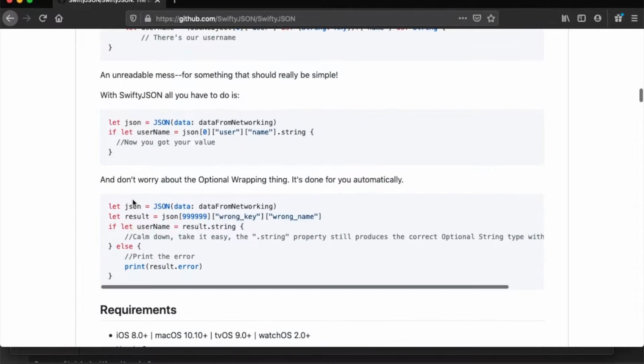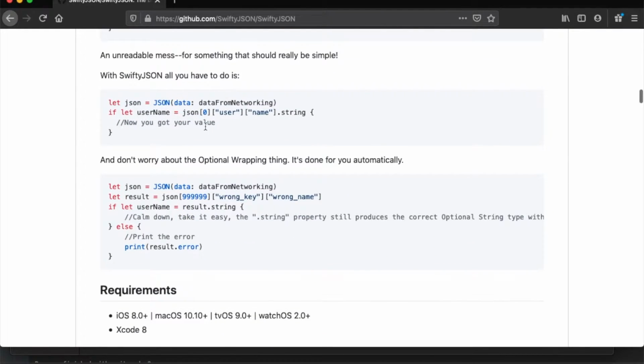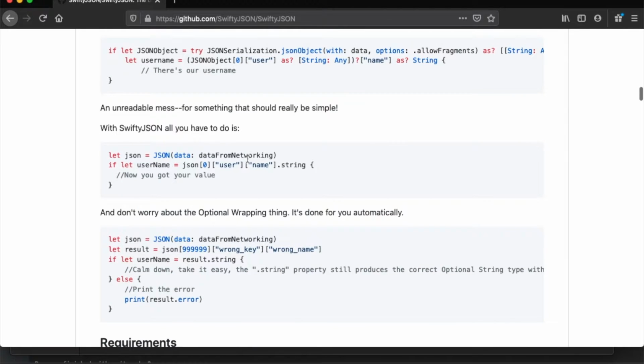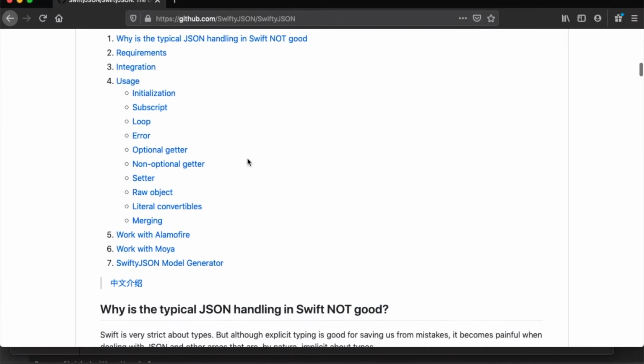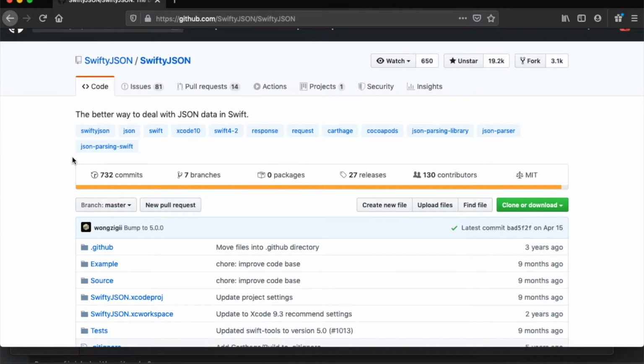And in SwiftyJSON, look how it's condensed down. Just look at it. All the optionals are gone. All the tries are gone. This is pretty much it. I've never had an issue with it. It's probably my second most used library, and I always use this alongside Alamofire. And like I said, it's updated pretty much all the time. I personally had no issues with it, and I would recommend you checking it out.